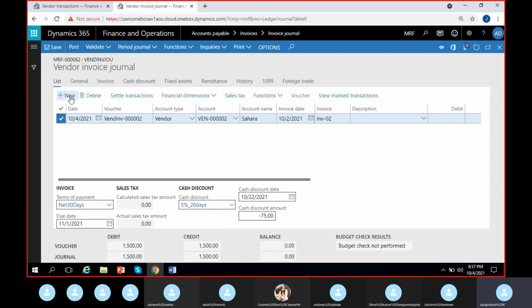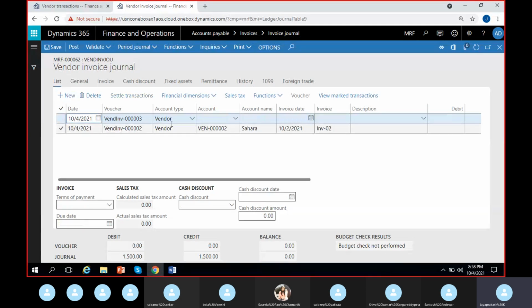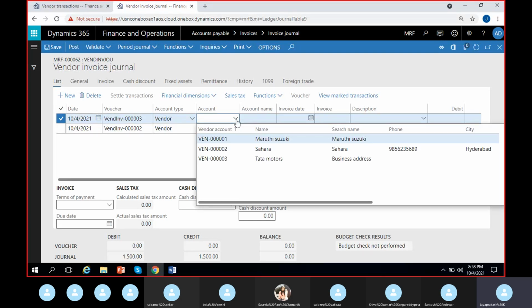Okay, for now, I am creating one more invoice here. Sushila, clear, right? Yeah, clear. Okay. So you can create one more invoice line here. This is an entirely different invoice now, so this takes a different voucher number. Select another vendor account. You can select another vendor if you want.